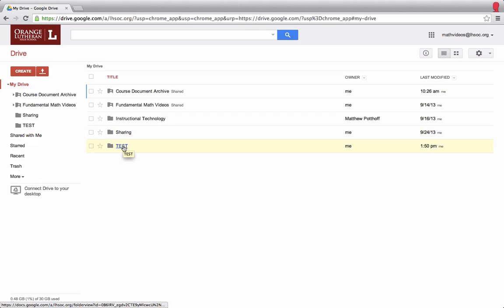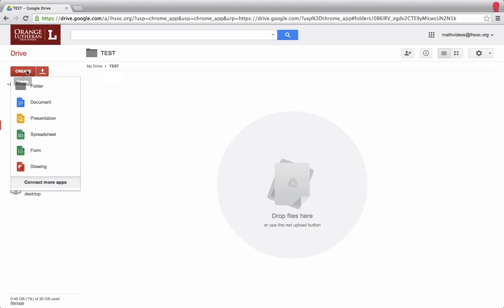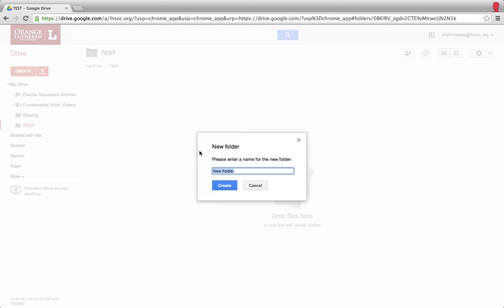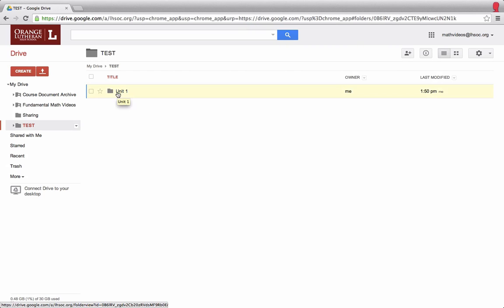So if you want to create a folder inside a folder, just make sure you click on the folder first and that you're inside the folder. So you can just hit Create and New Folder, and there we just created a folder inside a folder.